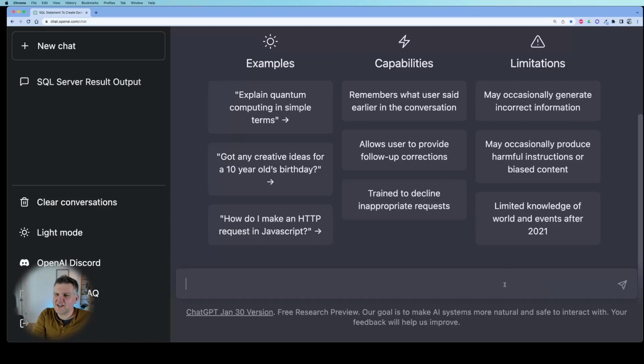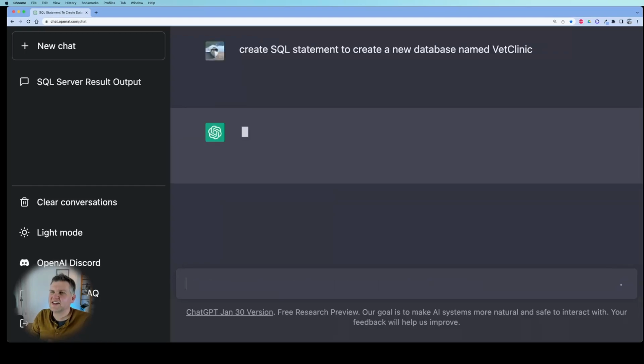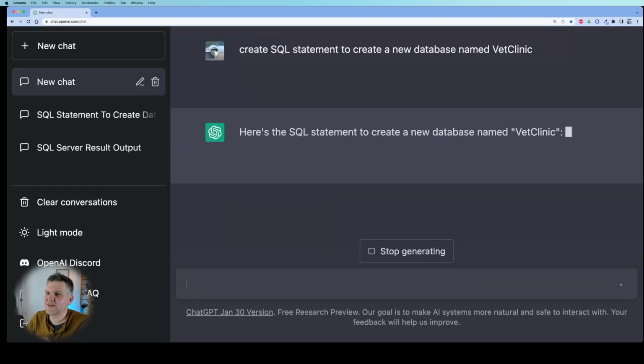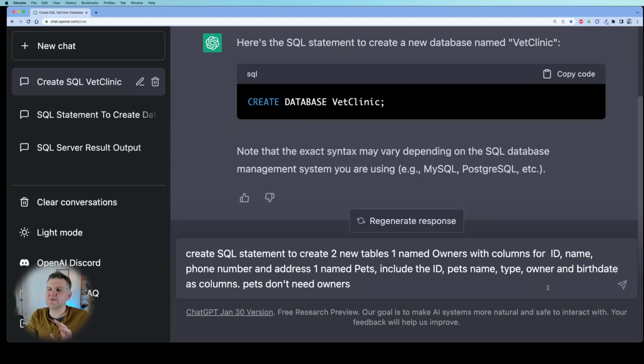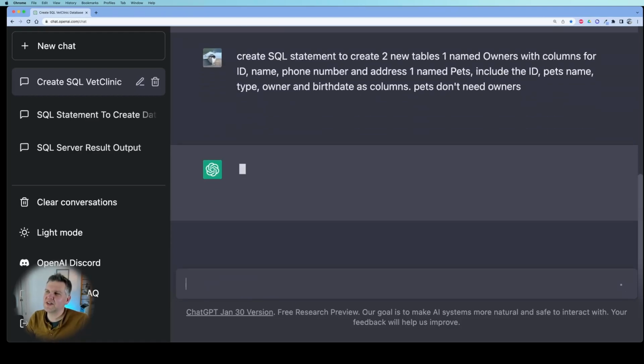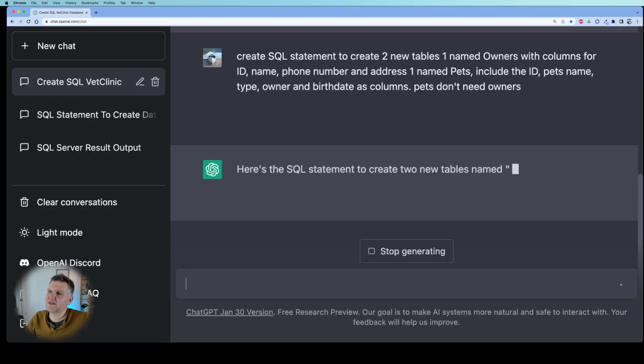So the first thing we gotta do is create a SQL statement to create a new database named VetClinic. So this is an easy one. ChatGPT will give us a nice create command for this database. Next, we wanna create our two tables. So we're gonna say, create SQL statement to create two new tables. We'll say one's named owner and one's named pet, or pets.